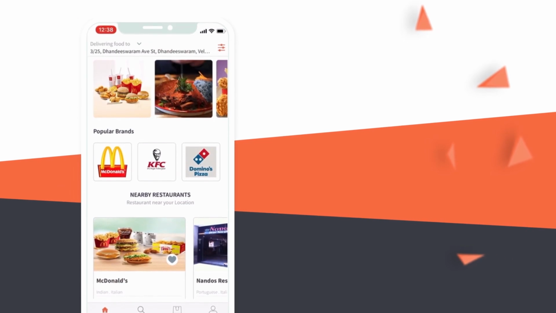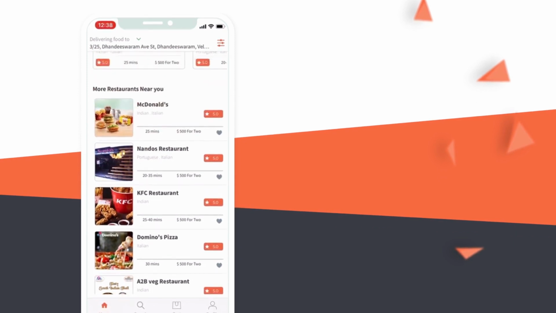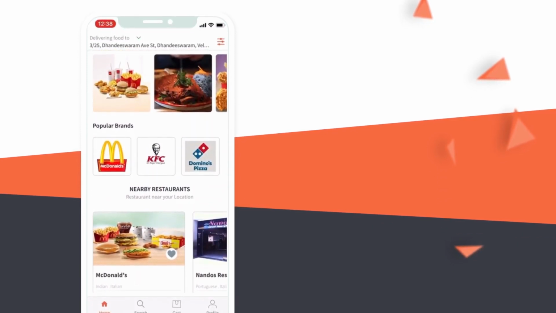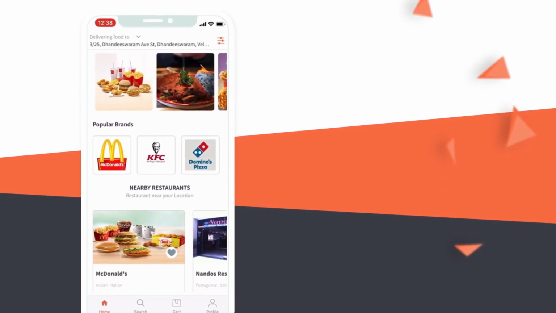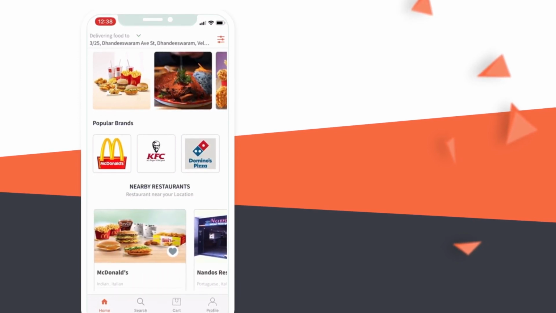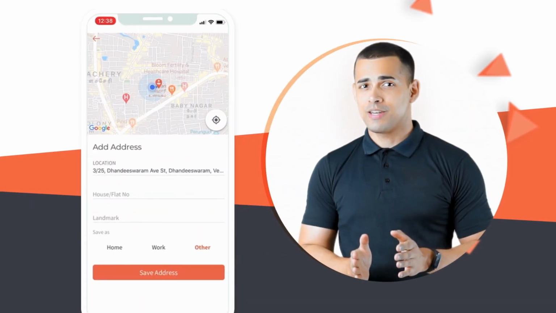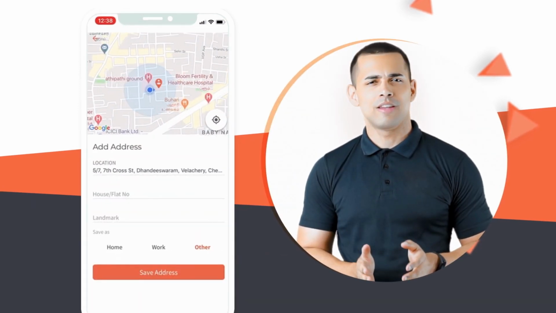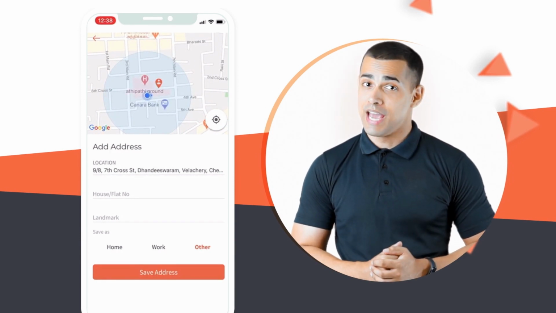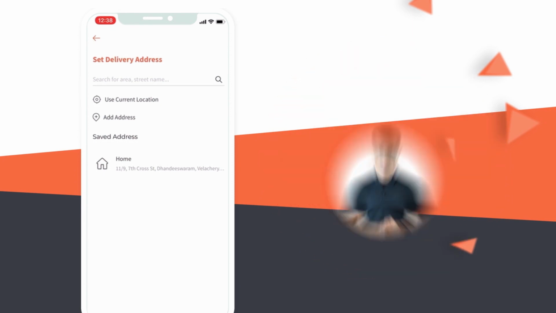Next, the GPS location of the user is automatically determined and the nearby restaurants are shown in a clean layout. You have the space to run in-store ads and promotions as well. Address details like flat number can be added by tapping here. Note that you can set the serviceable areas and various other app parameters in the admin dashboard, which we will demonstrate later in this video.